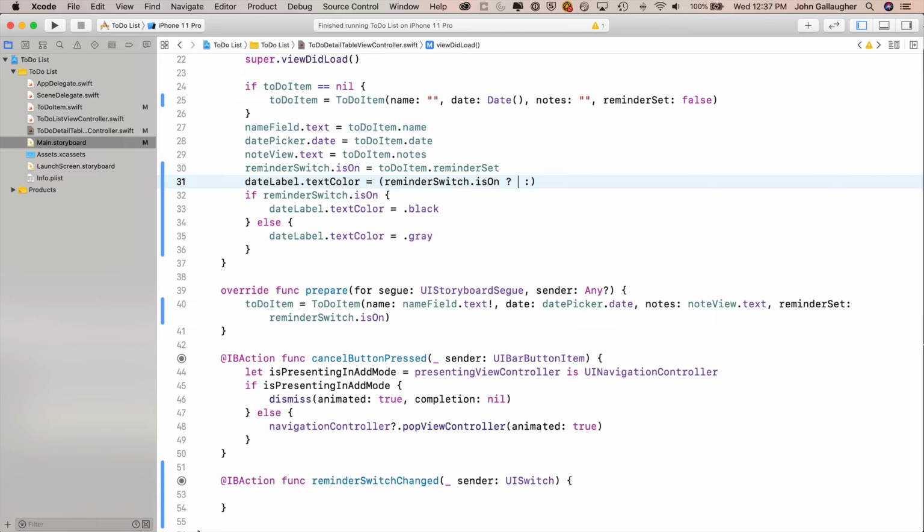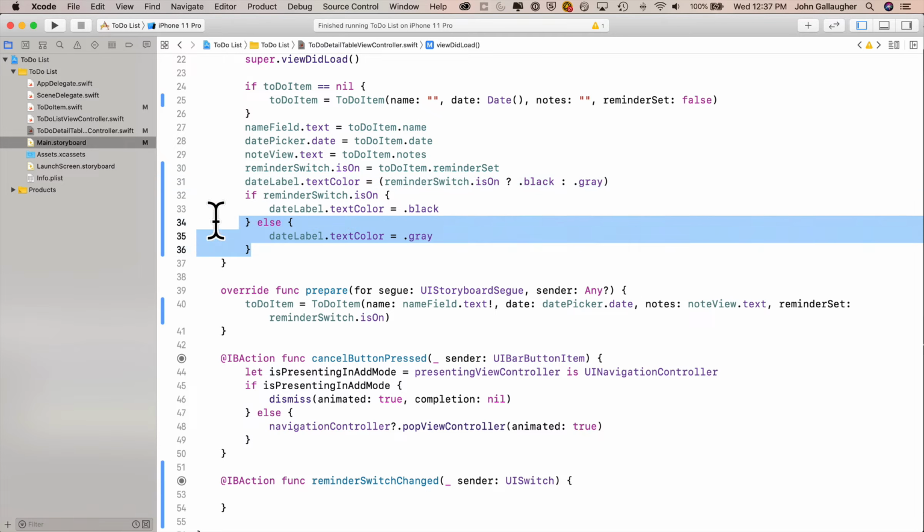So if reminderSwitch.isOn is true, then this statement between the parentheses is going to return .black, which is going to be assigned as the date label text color on the other side of the equal sign. Otherwise, after the colon, it's the false condition. And if reminderSwitch.isOn is false, we want to return .gray. Either .black or .gray is going to be returned to dateLabel.textColor. All 5 lines on just 1 line.